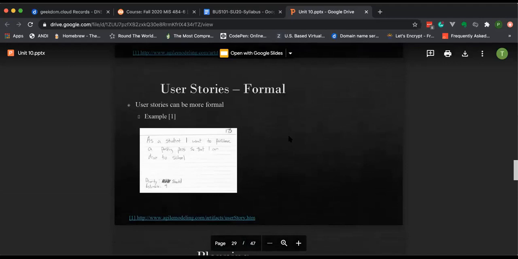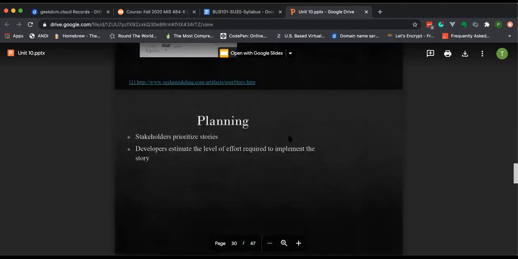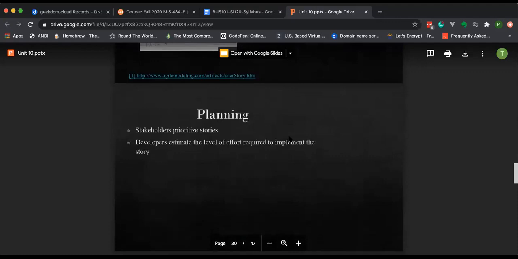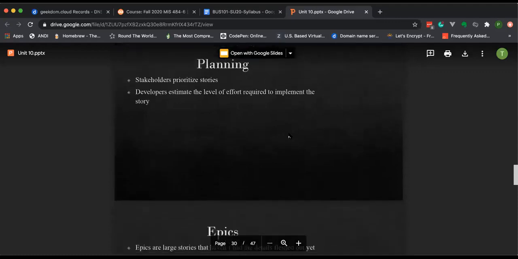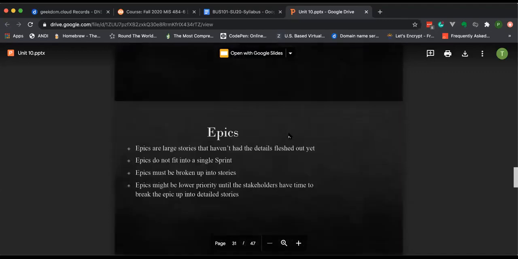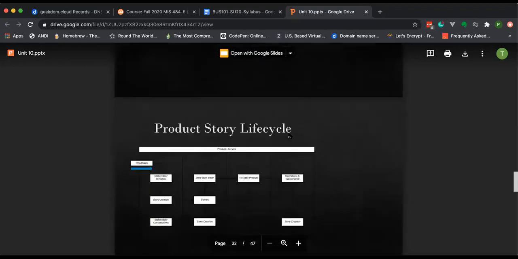Okay. We start off with, as a student, okay, that's the person. I want to purchase a parking pass. Okay. Why? So I can drive to school. Okay. Now, during the planning phase, we can prioritize the stories, and the developers will estimate the level of effort to implement that. An epic, as I mentioned, is just a large story where we haven't figured out the details yet, and once we figure them out, we'll break the epic up into multiple stories. So epics are generally a lower priority because we haven't fleshed out the details.